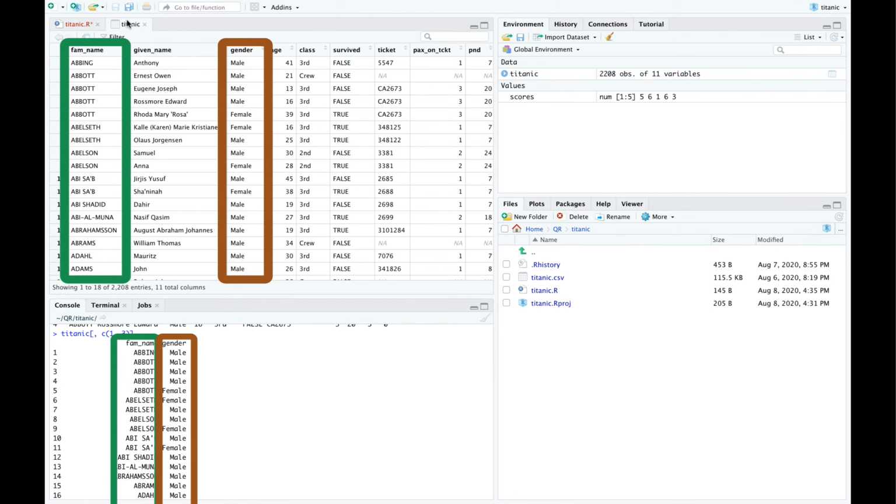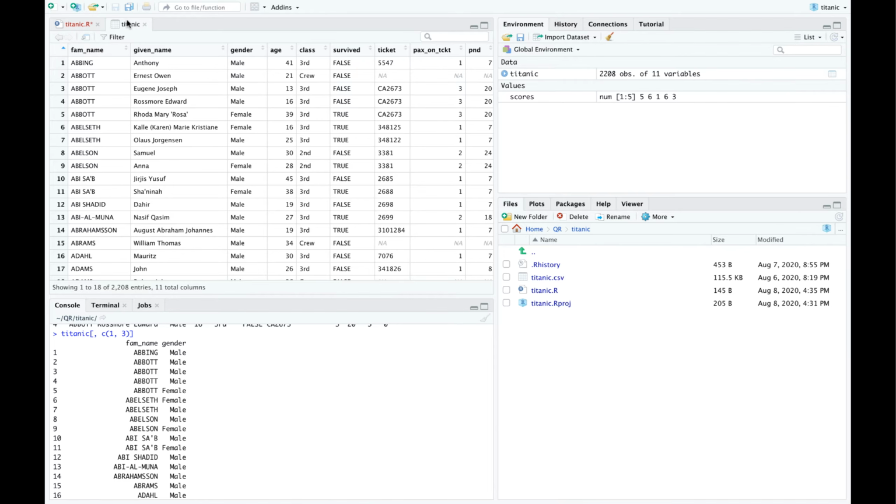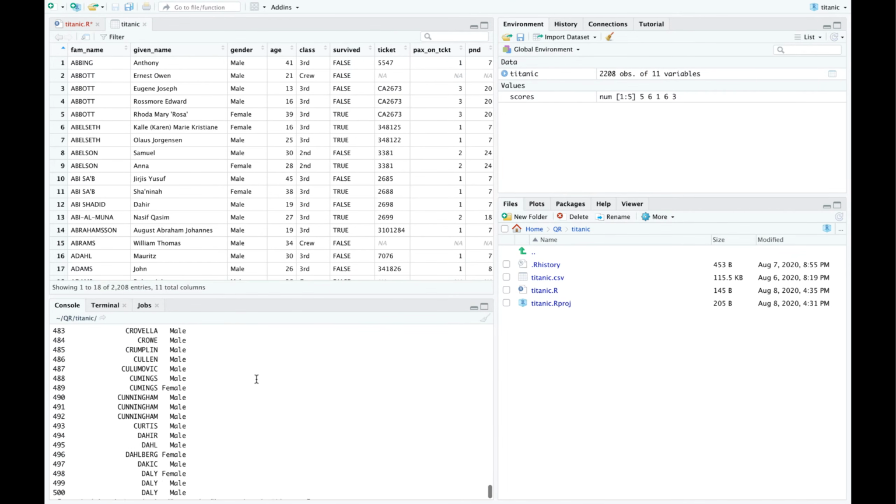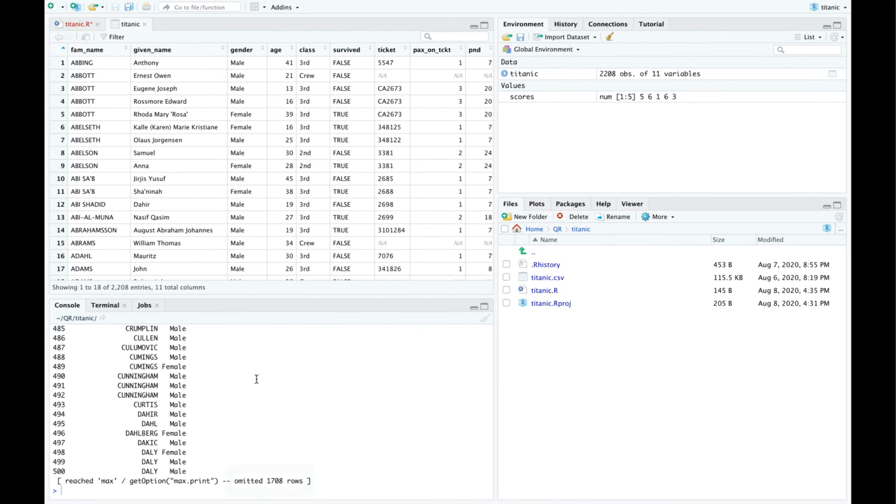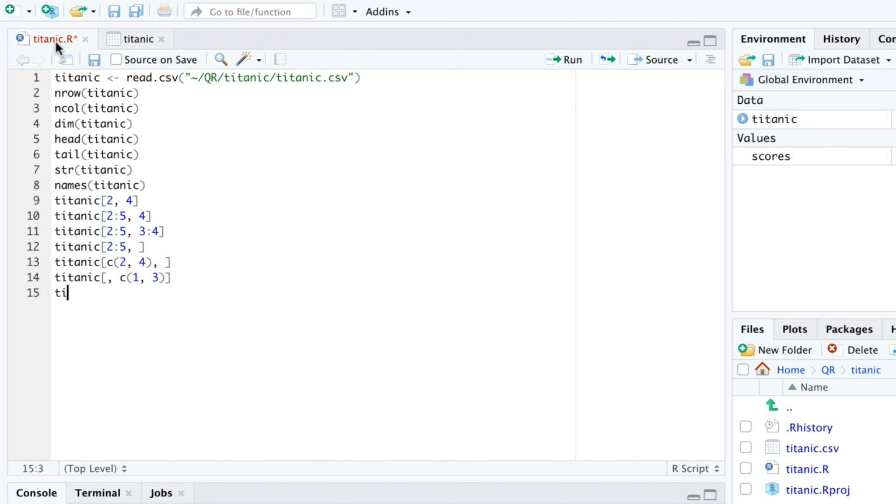Because there are too many rows to display, R doesn't print all of them in the console, but although hidden, the remaining rows are still part of the output. This fact is what R is telling us by saying that it omitted 1708 rows. Instead of addressing the first and third column by their index numbers, 1 and 3, it's also possible to address them by their names, that is, fam name and gender.